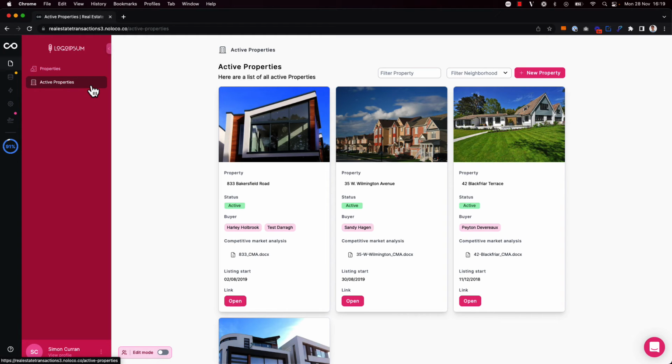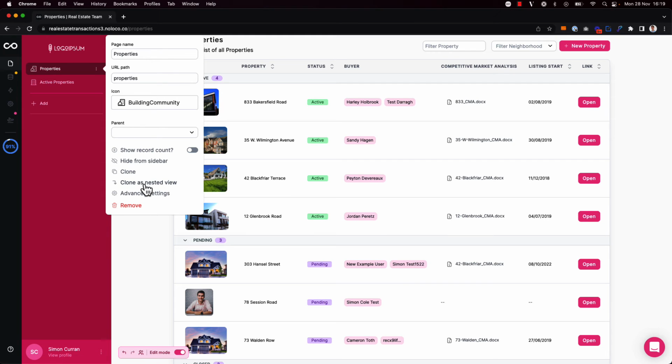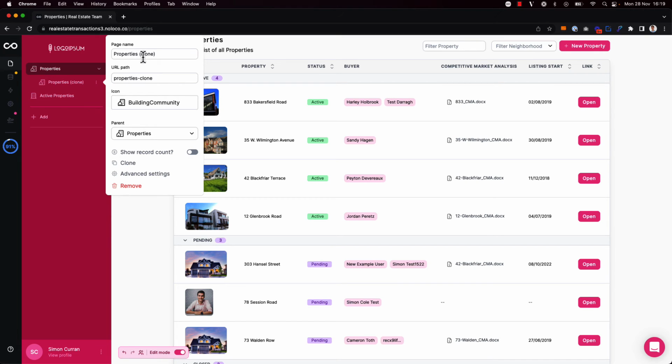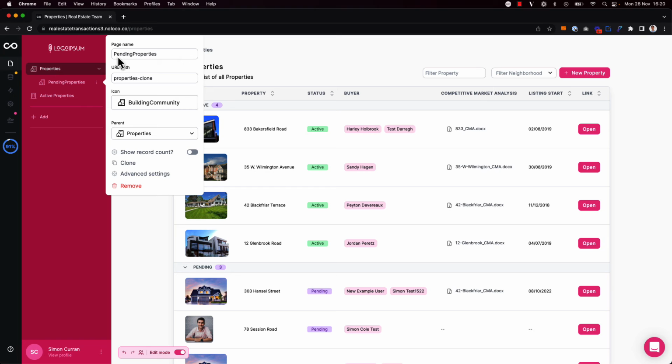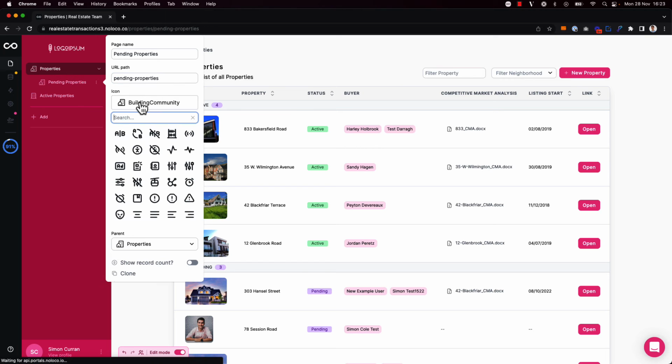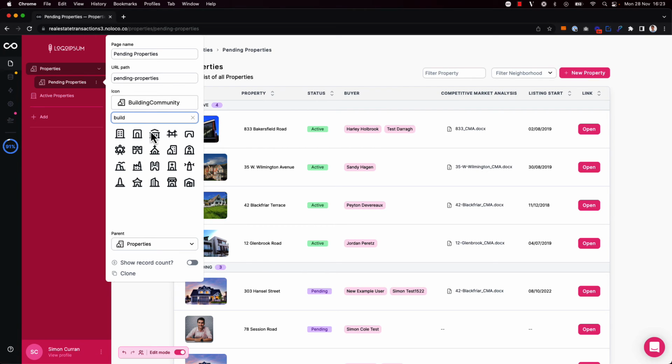You may have noticed at the start of this video, when cloning the original properties page, we actually had one other option as well, and that was to clone as a nested view. So I'm going to click on this option here. And let's say I wanted to create one more properties page, and this time filter it so that there are only showing properties in the pending state. Then I'm going to rename the URL here as well, so that it says pending properties. And I'm just going to choose one more different icon here.